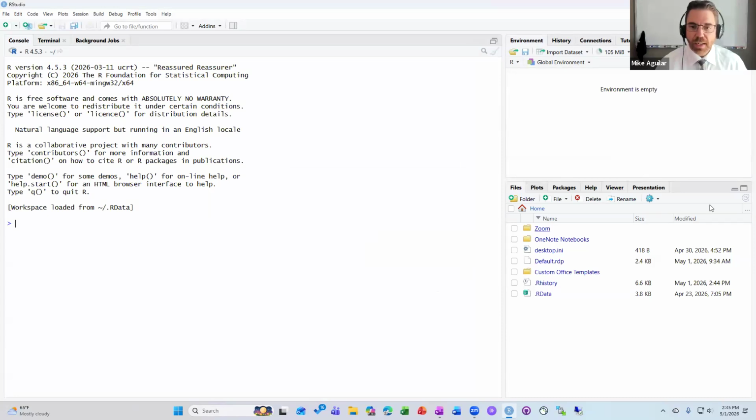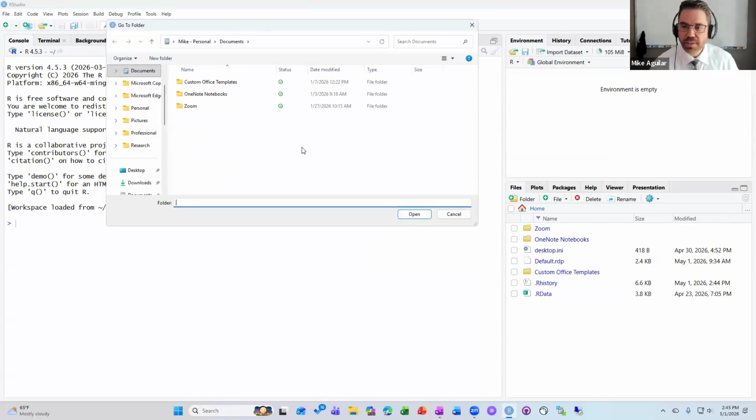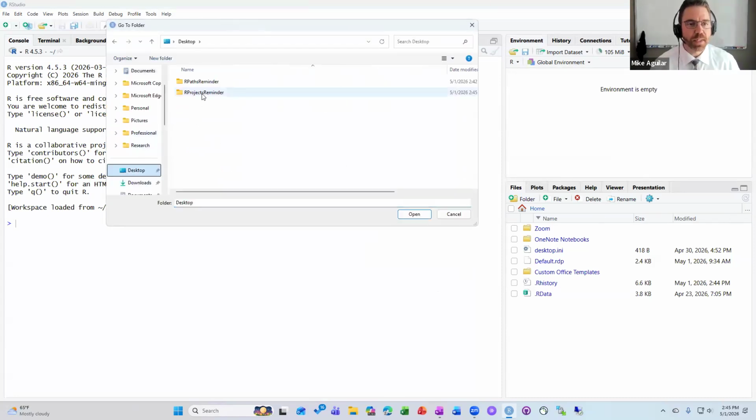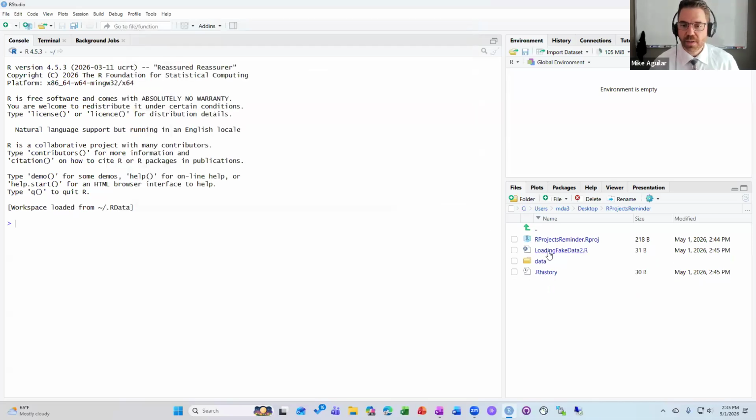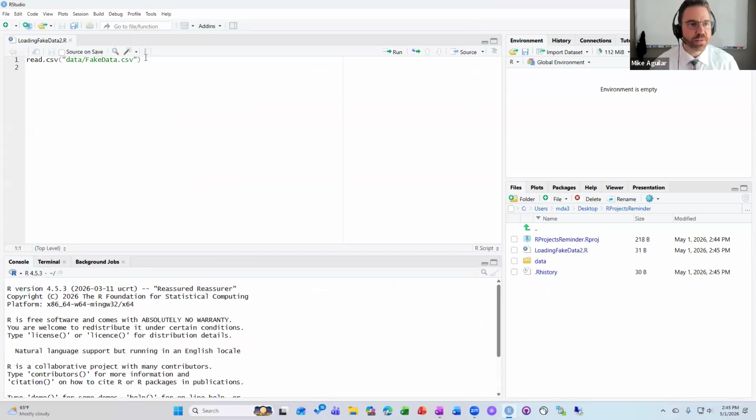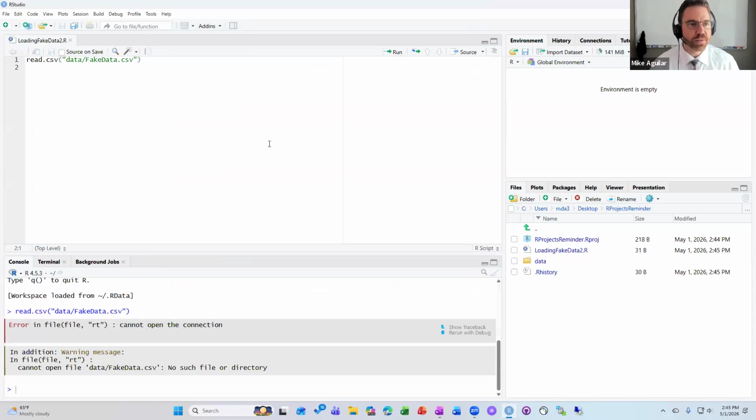Okay, so I go over here and I'm opening up my project reminder, load fake data two, and I should be able to, boom, load it in. Wait, I went through this whole thing of creating this whole fancy R project. Why isn't it working? Read data, fake data, it should work. Did you notice the steps that I just took? I opened up R and I didn't open up the R project.